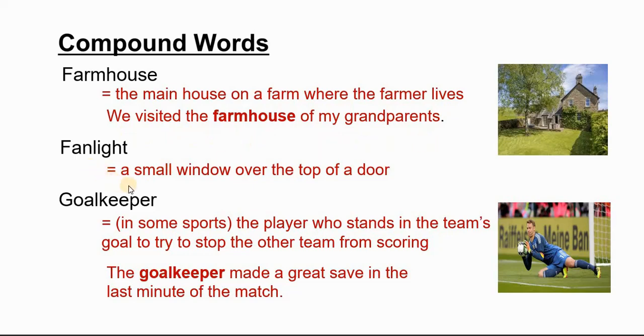Fanlight. A small window over the top of a door. Goalkeeper. In some sports, it's the player who stands in the team's goal to try to stop the other team from scoring. The goalkeeper made a great save in the last minute of the match.